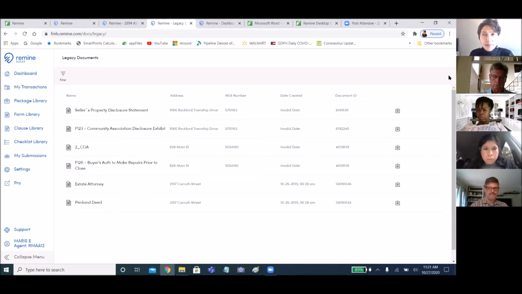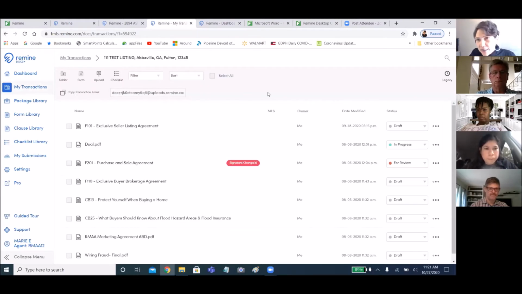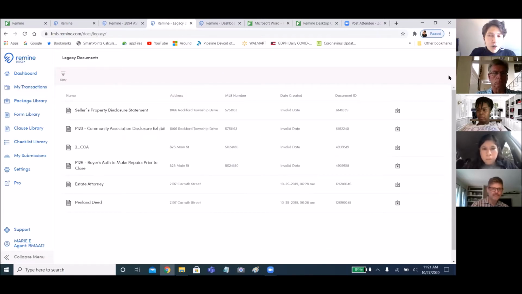You can use this Legacy button, and I want to go back one level and just show you that again and show you where it is because it's kind of small. There's a little itty bitty tiny thing over here on the right-hand side that says Legacy. So if you want to see if you can find a piece of paperwork or a document that you utilized with a client who you're now going to be working with again in Remine, you can open up this Legacy screen and then you can search for it.